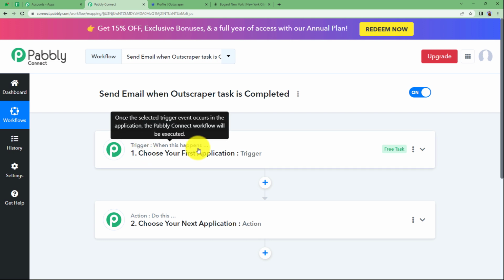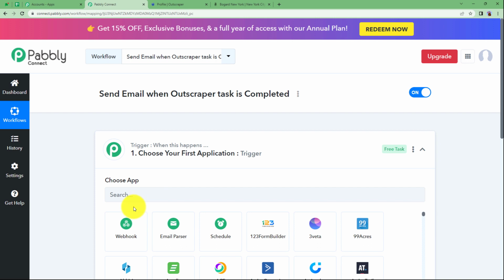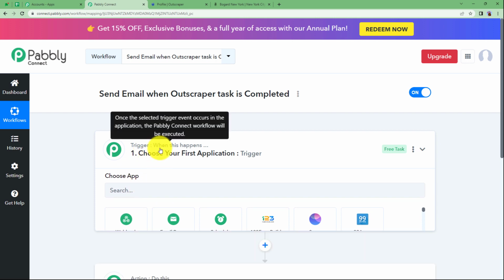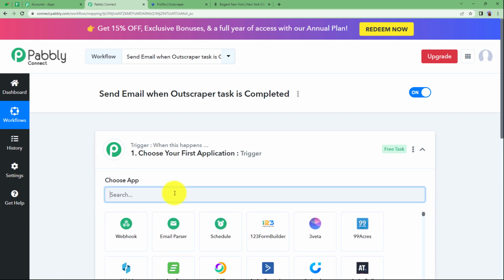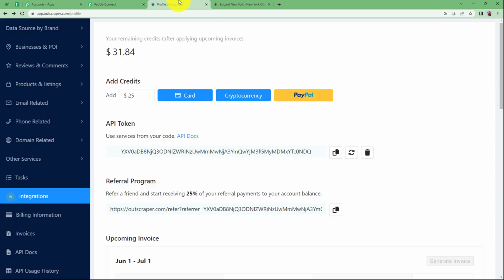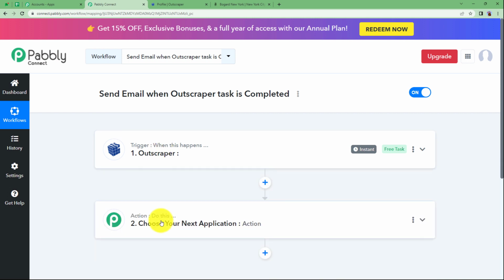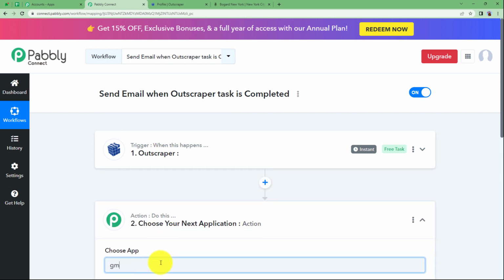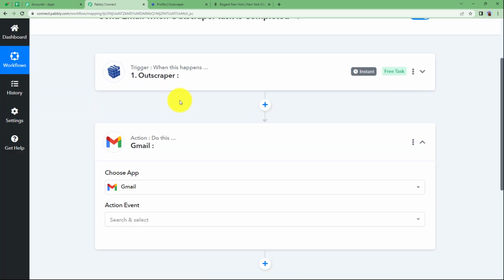Now, the trigger says when this happens and the action says do this, which means that when the trigger application makes the change which triggers this workflow, the action application will perform the assigned action. The trigger here is going to be Outscraper, because whenever the task that has been started in Outscraper is complete, it will trigger the workflow, and the action will be Gmail because we will be sending a mail notification to our team member about the completed task.